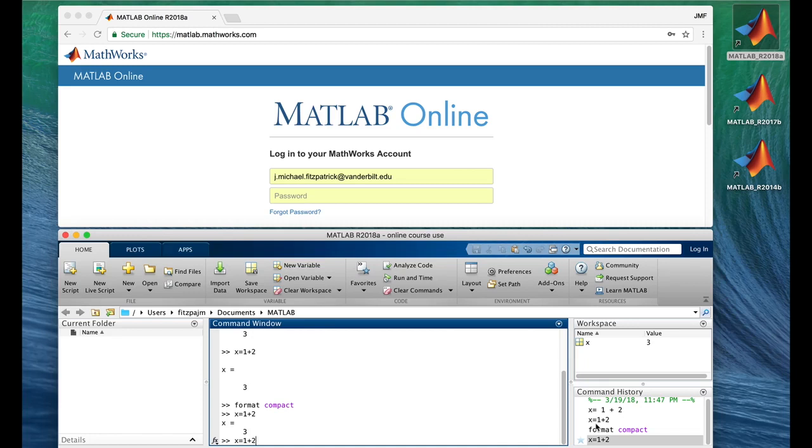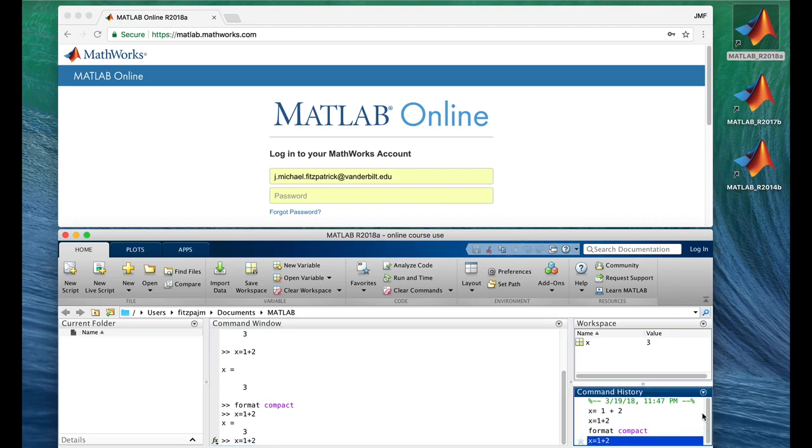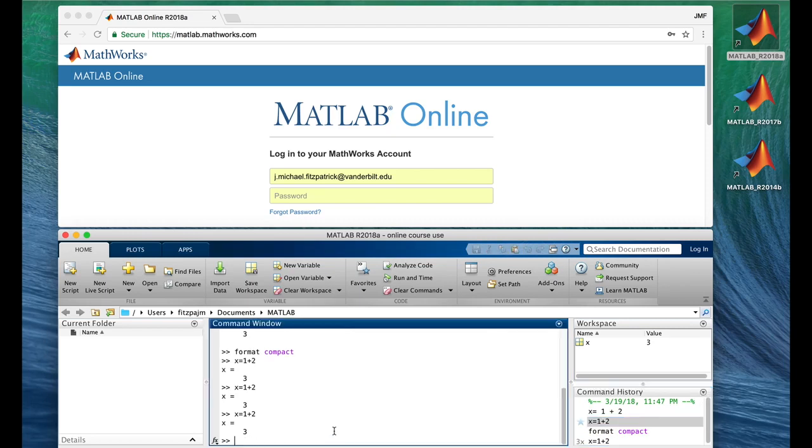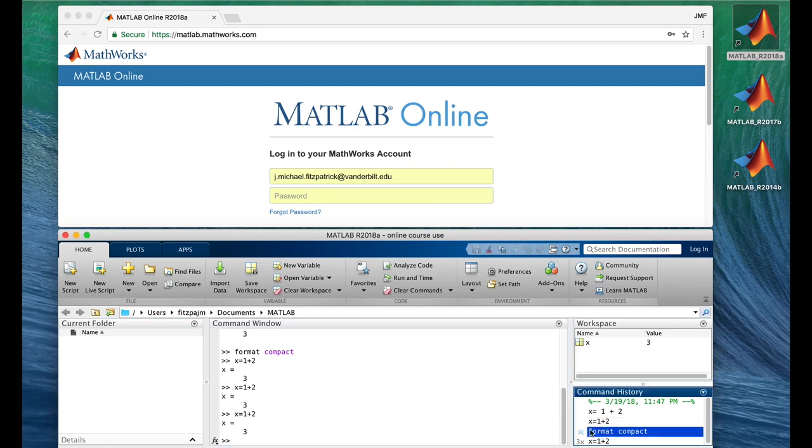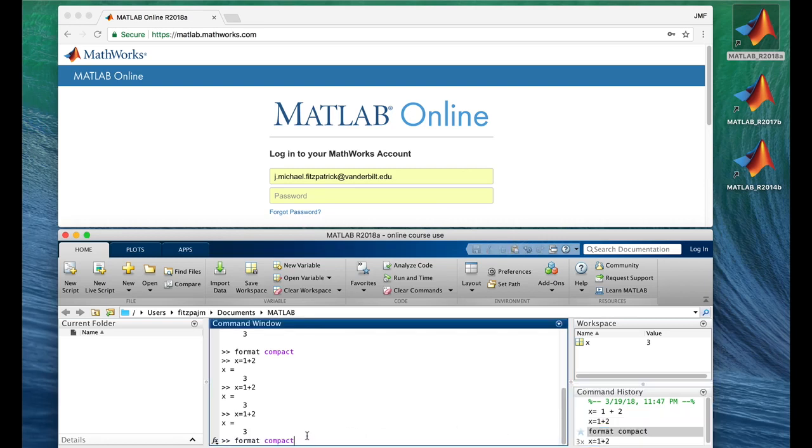It ended up right over here under the workspace. You can scroll around, double-click a command to put it in the command window where you can hit return to execute it, or you can just drag one over here to execute it. Hit return and there it goes.